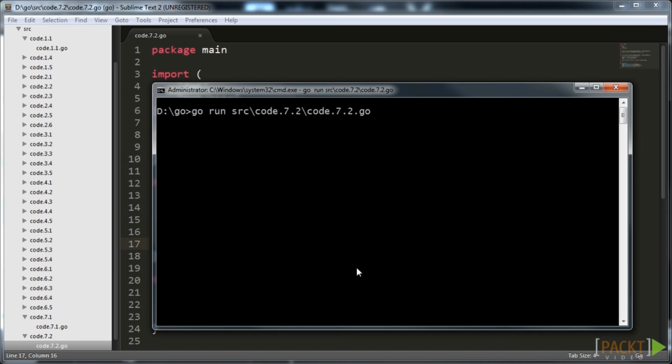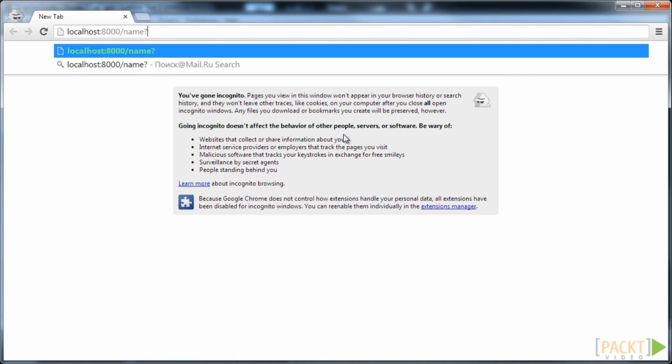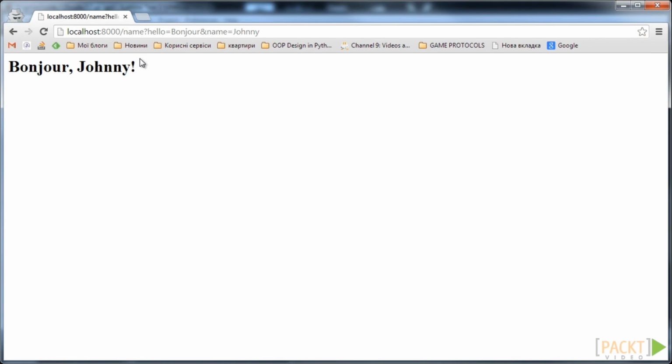Now we can run our application and enter parameters in the query string. Let's make a French greeting by inputting hello equals bonjour and name equals Johnny and press enter to visit that URL. As you can see, our Hello World has now changed its face into Bonjour Johnny. You can also play with other values.